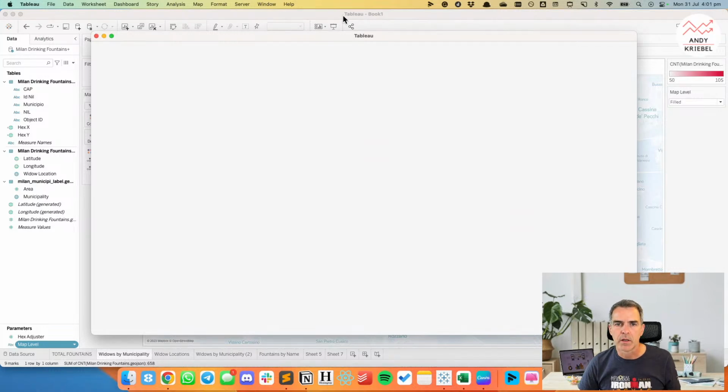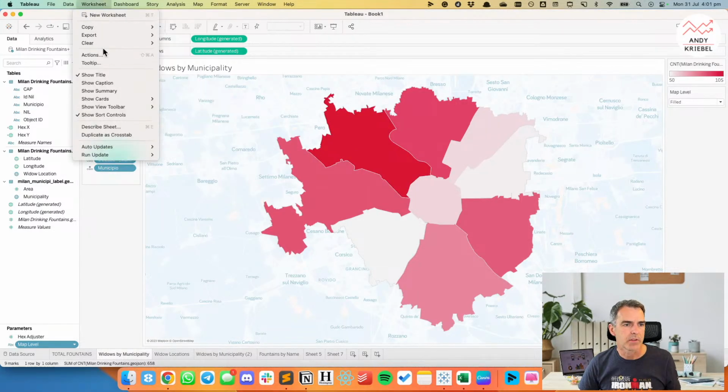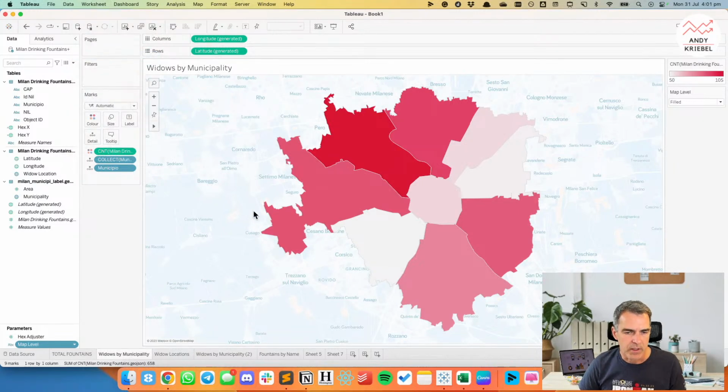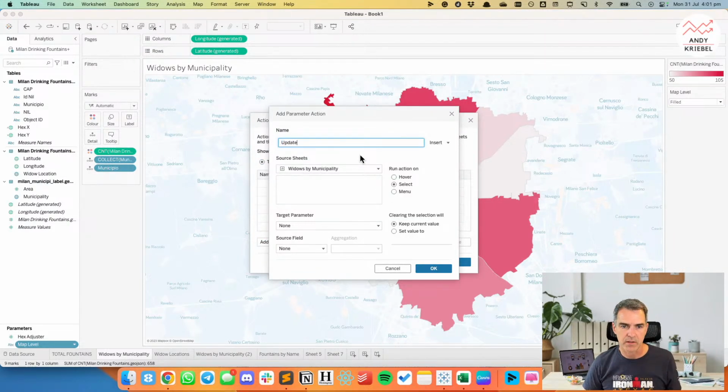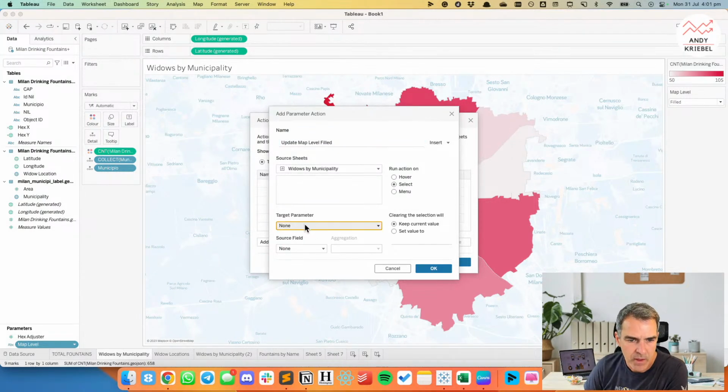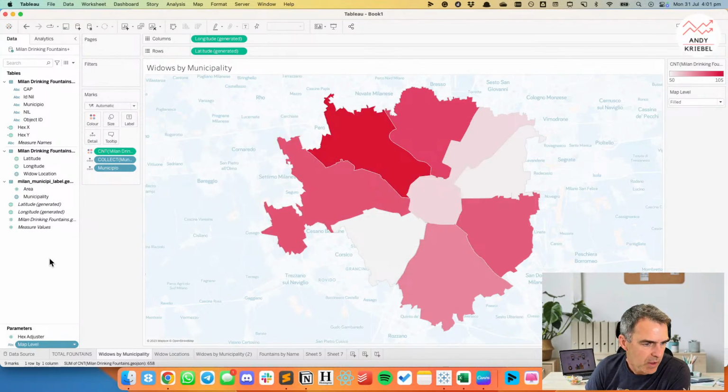Okay. So what I want to do then is dash worksheet actions. And when I click on add action, change parameter. So I'm going to call this update map level, and I'll call this one filled. So the parameter is map level, source is keep current value. Okay, so I know that's not working yet.